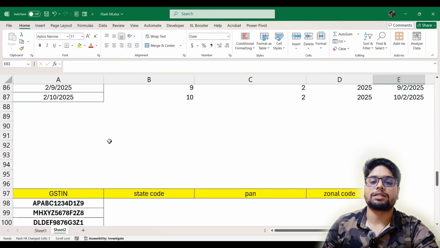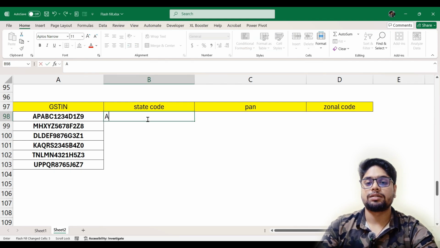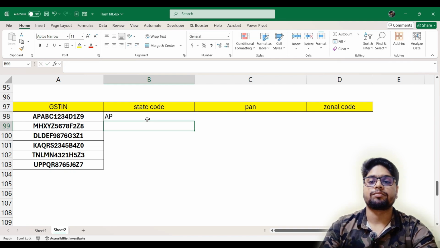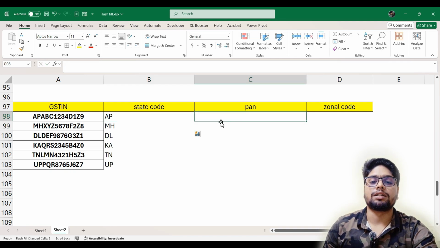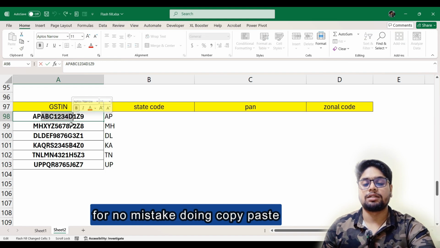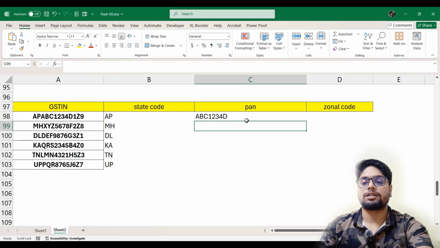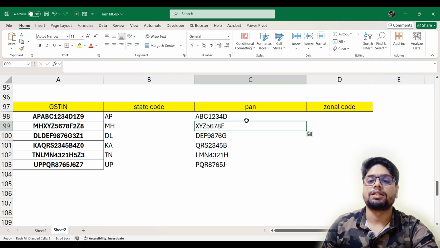So moving towards our next, that this is the GST number, and we have to separate the state code, PAN number and zonal code. These first two letters are the state code. So I'll type here AP, press enter and press Ctrl E. For PAN number there will be no mistake, that's why I will just copy paste from here these 8 letters, Ctrl C and paste it here, Ctrl V and press enter. Now press Ctrl E for flash fill or autofill. So this will check the pattern and give you the output.